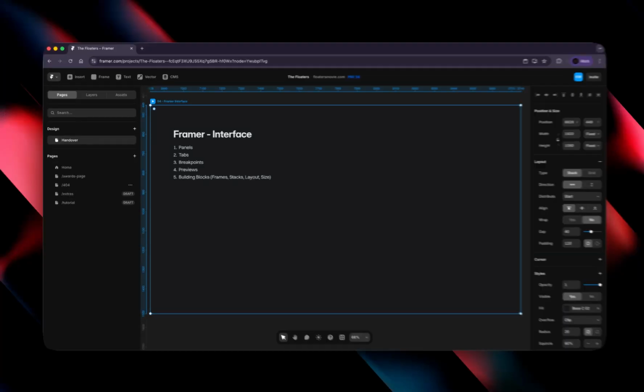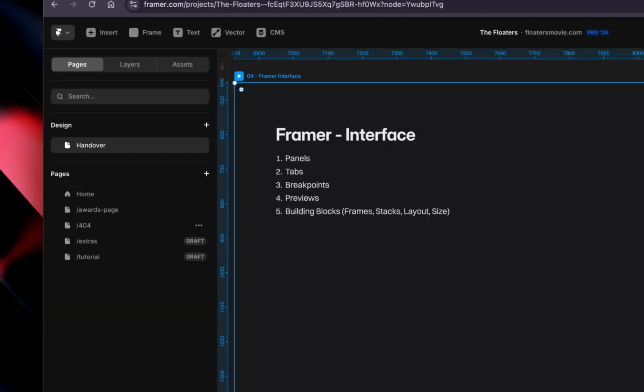404 page, it's a simple page where if suppose someone enters a bad URL, floatersmovie.com/123. It doesn't exist, right? Only the home page exists. So if they go to that, it will take them to a 404 page, which routes them back to the home page. And the awards page, which is hidden right now, but we'll come to that later.